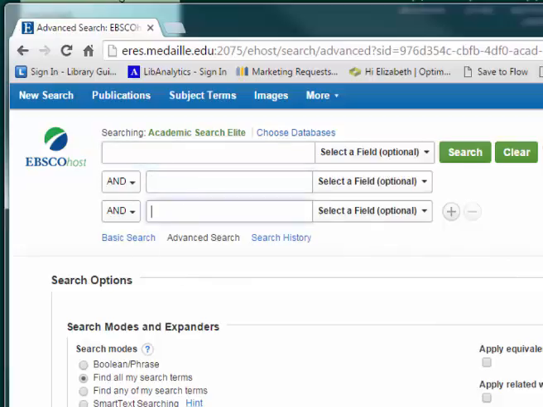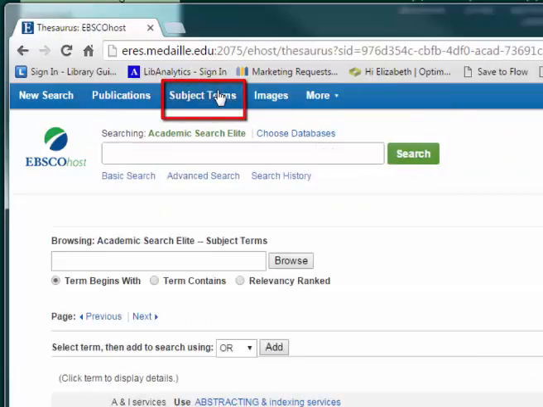Subject searching is extremely useful with databases. It is in many ways like browsing the shelves of a library in order to see all of the books on the same subject together. Click the Subject Terms link at the very top of the page to find subject terms relevant to your search.